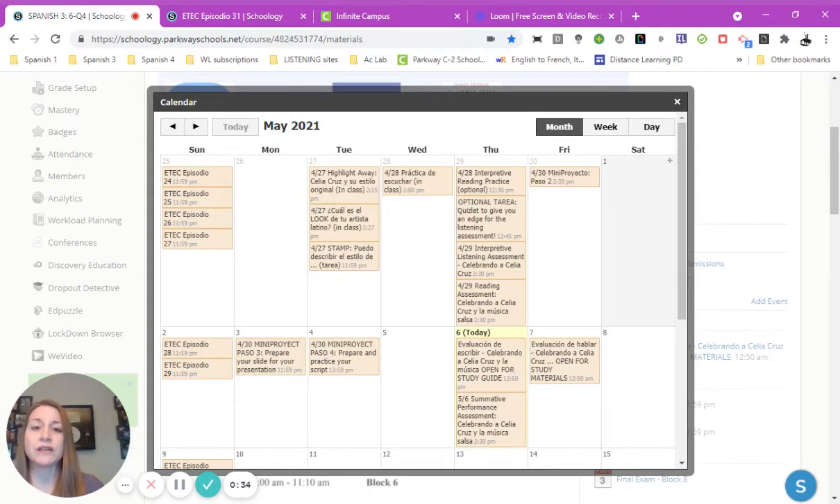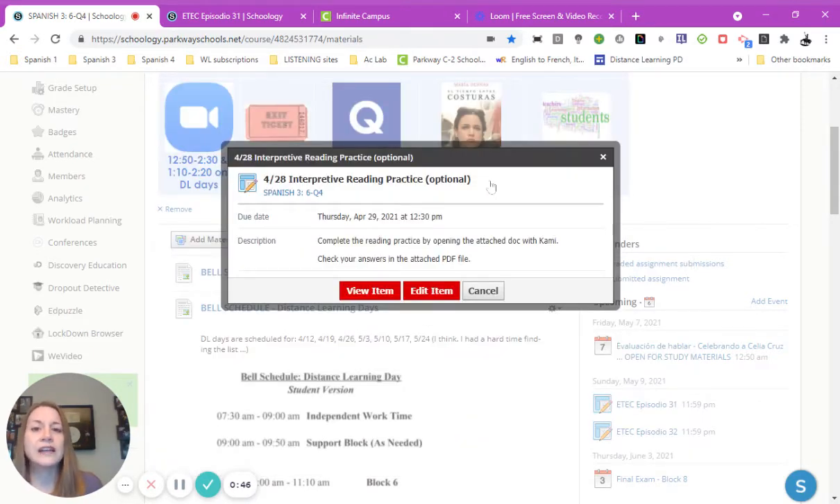So if you notice, mine are labeled, for example, 428 interpretive reading practice. So 428 is the date that it's assigned, and then it's appearing on 429 because that's the date that it was due. When you click on that, the teacher has the option to view item or edit item, and students have the option to view items.